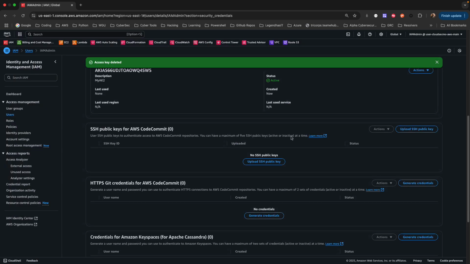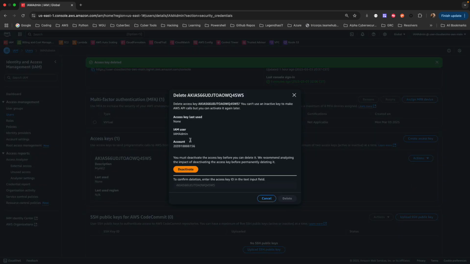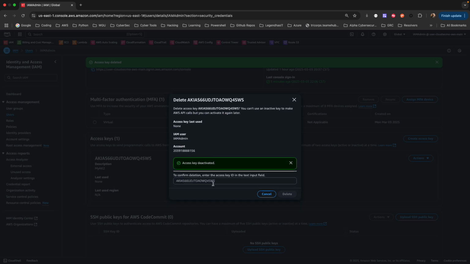If you try to delete an access key directly, it's not going to let you. You have to deactivate the access key first before deleting. So let's try it. Delete access key. No, you have to deactivate the access key first before you delete. So now deactivate, then you can delete. Copy this, paste here, delete, and there you go. We've deleted the access key.